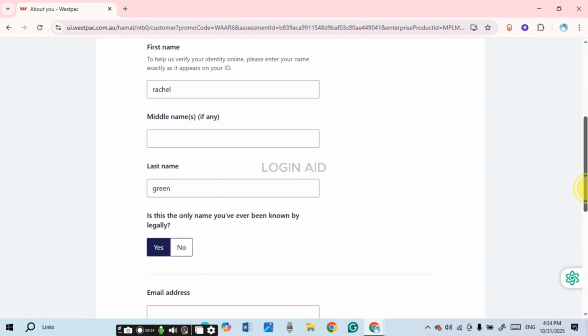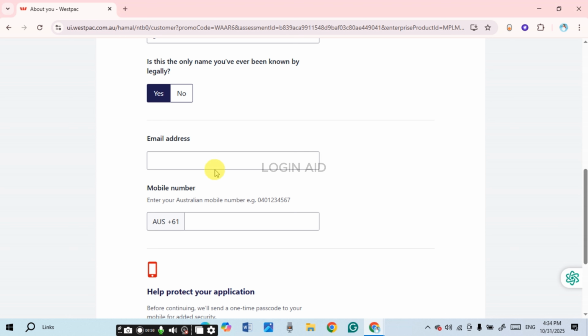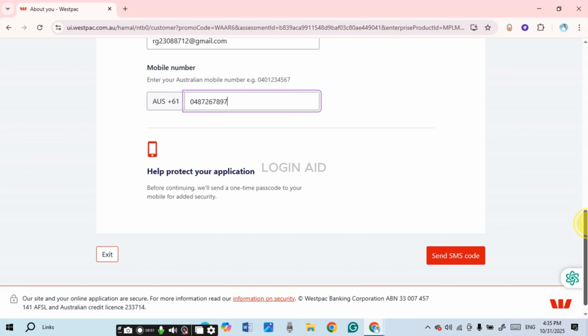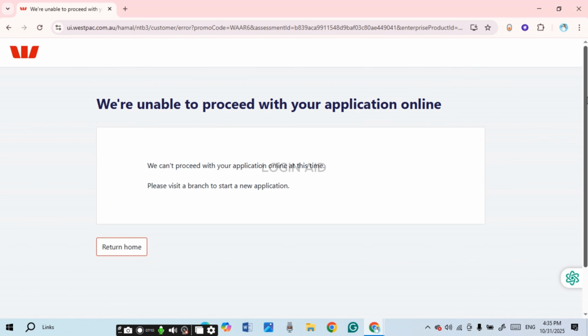Now after you fill in all the details, what you have to do is enter your email address. Click on the field of email address and provide the email address over here. Now also enter the mobile number. Make sure to enter the correct mobile number. Now scroll down. Now what you have to do is simply click on this option, send SMS code, that you can see on the screen. Now after you do that, an OTP will be sent to your phone number. What you have to do is simply enter the OTP in another interface.